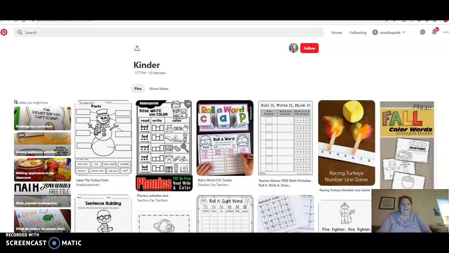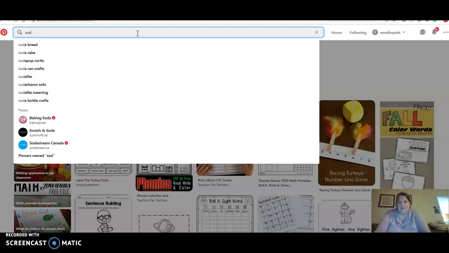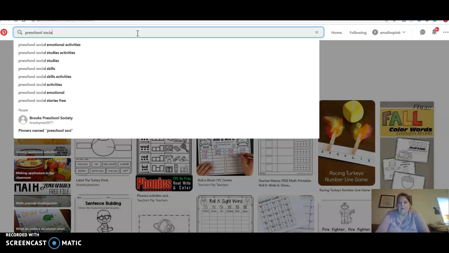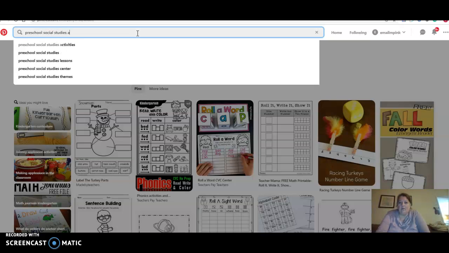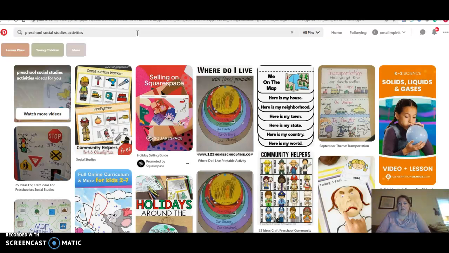Once you get on it, you're going to search. There's always a search bar, and if you search preschool activities, so let's say you're looking for social studies activities and you just enter preschool social studies activities, then you're going to get a bunch of ideas. The first thing you have to do is really pull them up and then think about age appropriate.